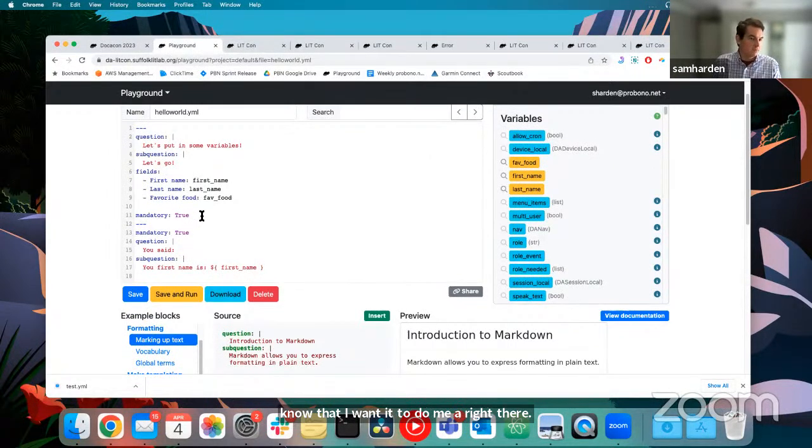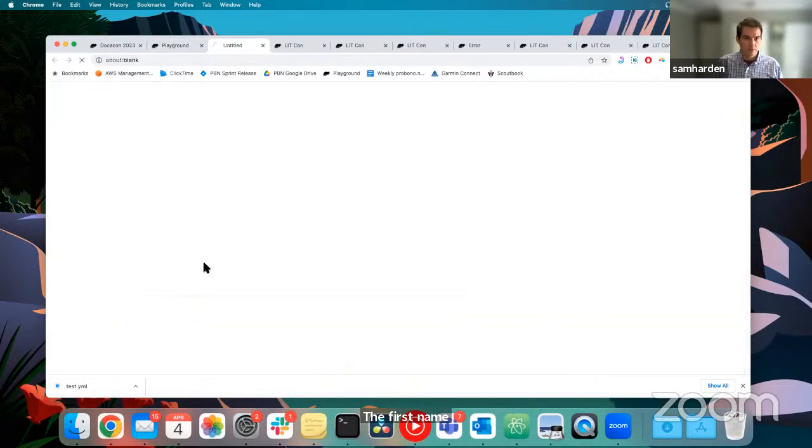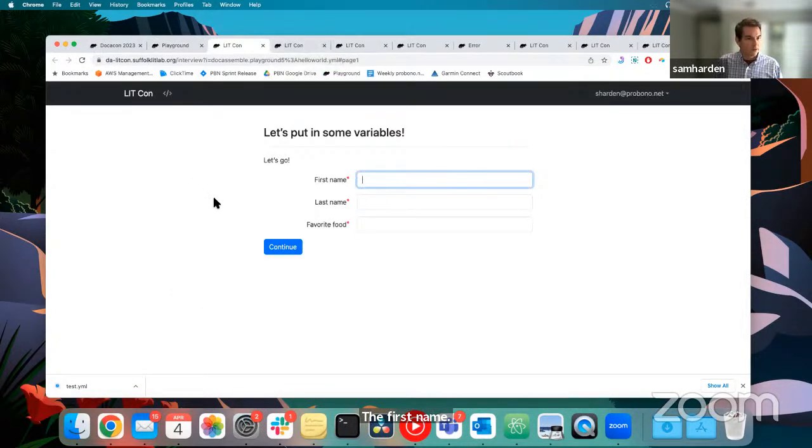The next thing, I've got 2 mandatory statements here for my 2 questions. What happens if I take off the first mandatory statement and just went with the one for display the first name? What do y'all think? I'm gonna hit save and run. It actually shows me the first question.